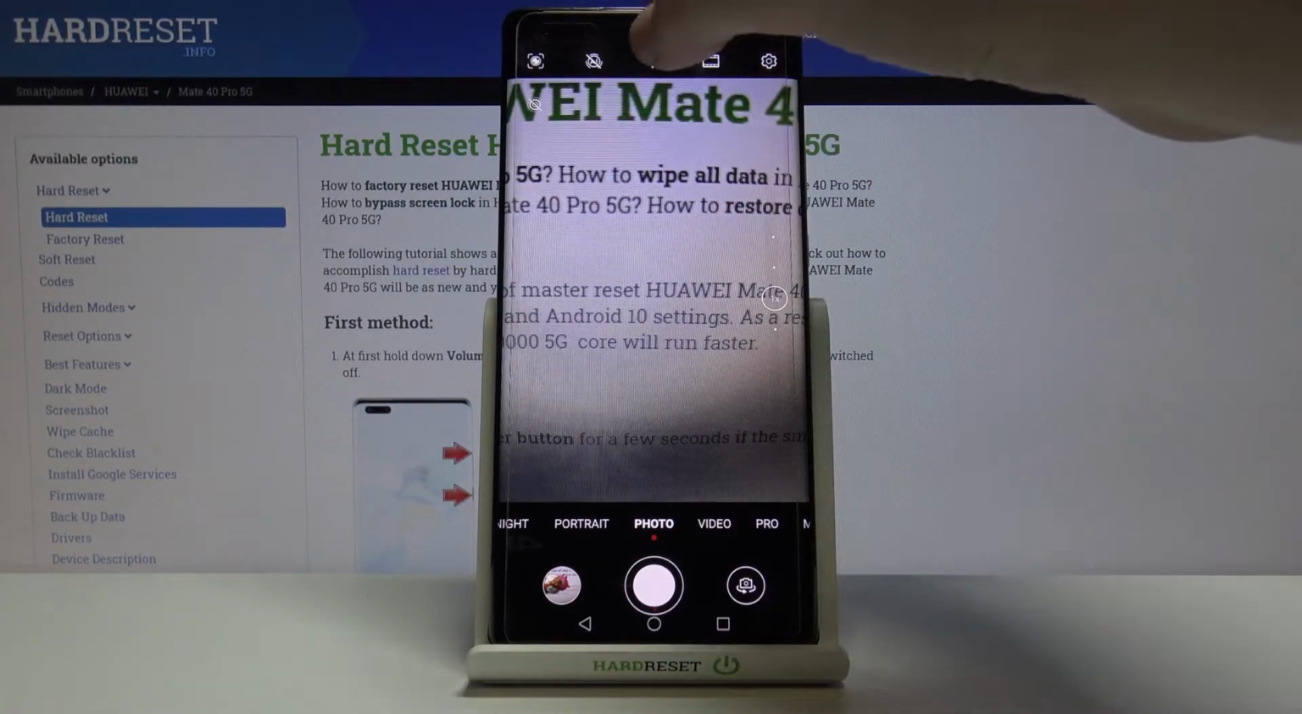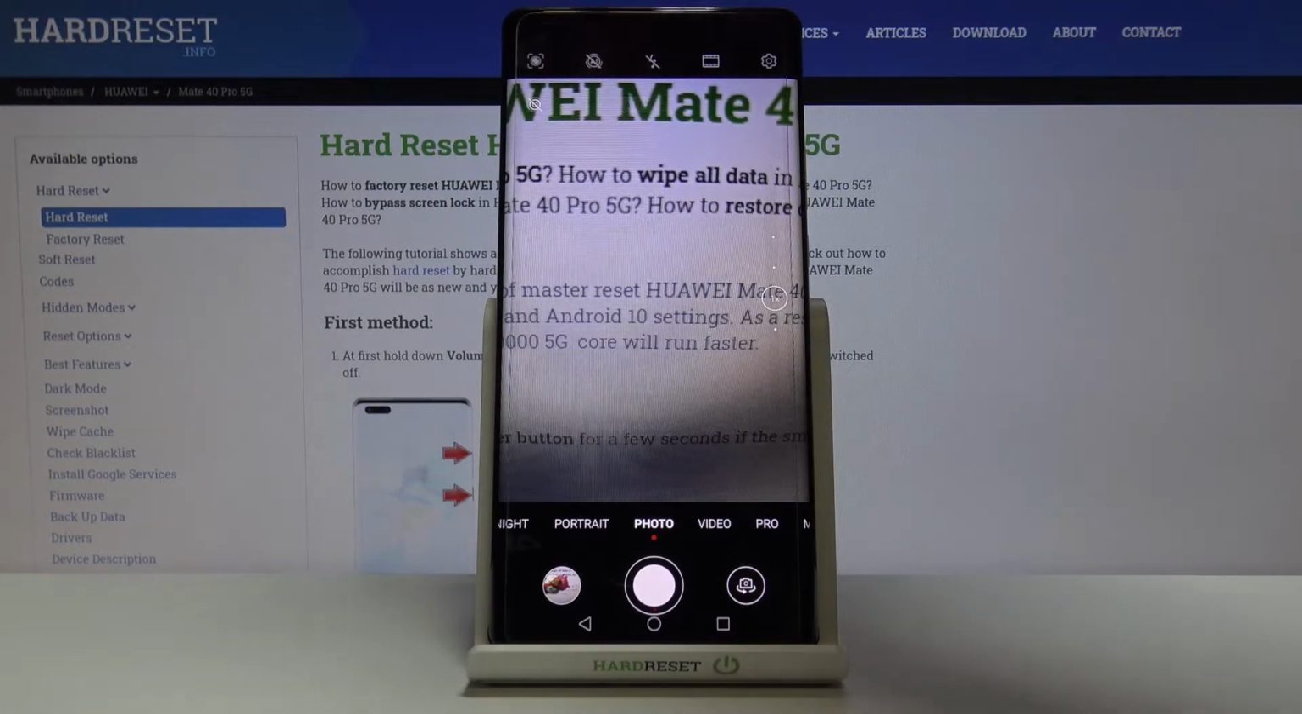Now let's move to this button. Here we have the flash, so we can from the left turn it on the auto.